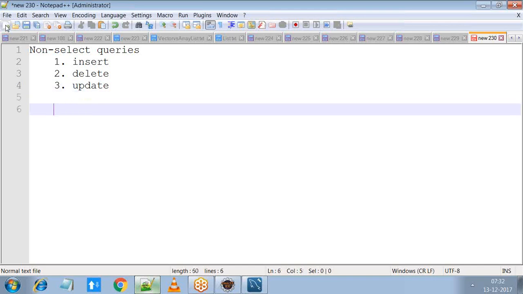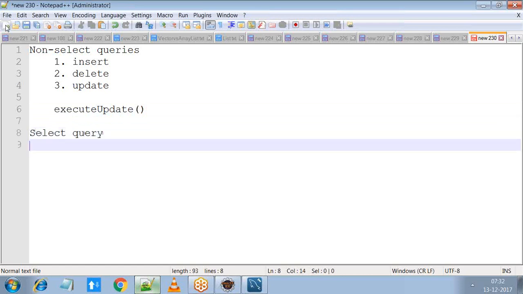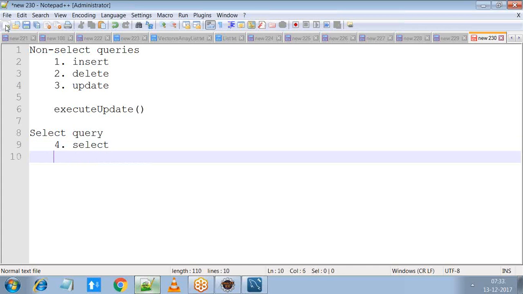Whenever you want to execute non-select queries, remember you will use the executeUpdate method. And if you want to execute a select query, you got a select query, right? So to execute the select query, you will use the executeQuery method.